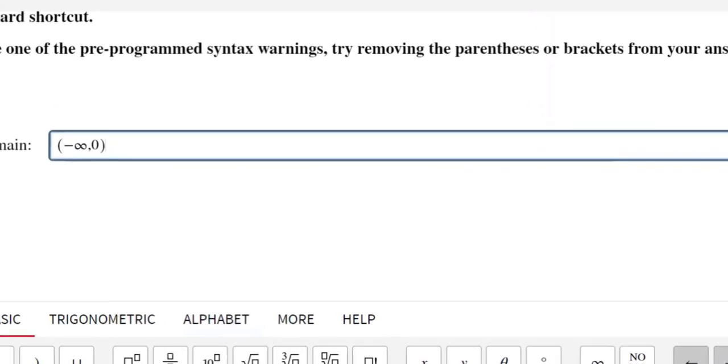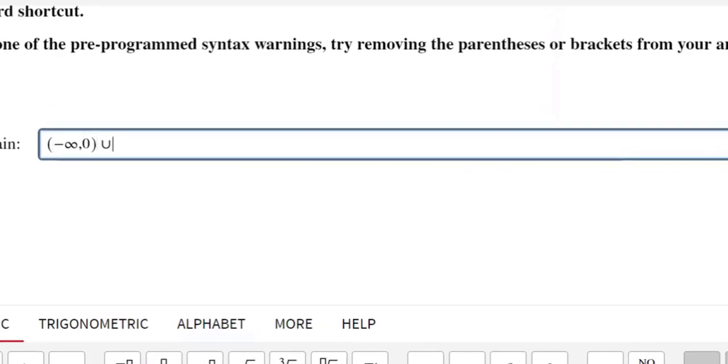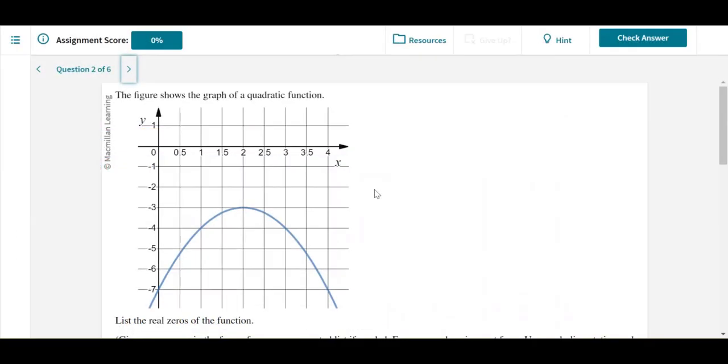For example, if I start typing union, U-N-I-O-N, the union symbol will populate. Same thing for infinity later in this answer. Achieve is also pre-programmed with syntax warnings, like in this answer when you try to remove the parentheses or brackets in interval notation. Now let's take a look at a multi-part question.